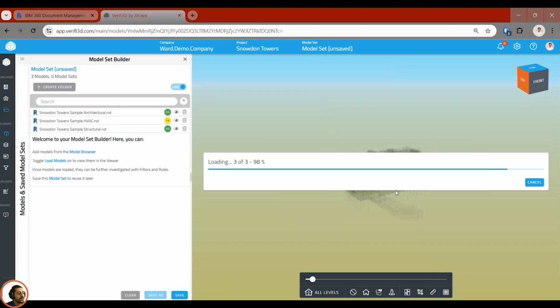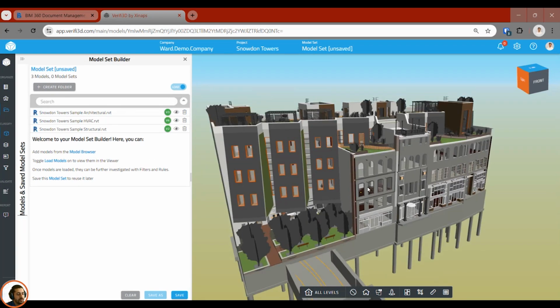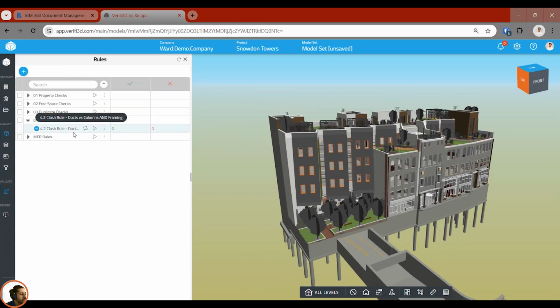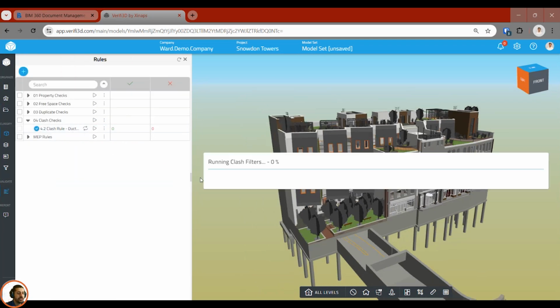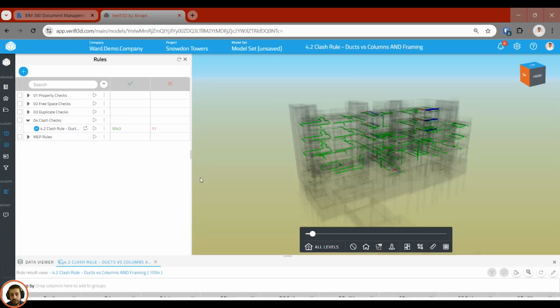Okay, let's reset the view. There you go. Even the spaces you can see, they just disappeared. Now we go to rules and then we run it one more time. Of course, in order to have your rules working, you need to make sure that the model is loaded properly.